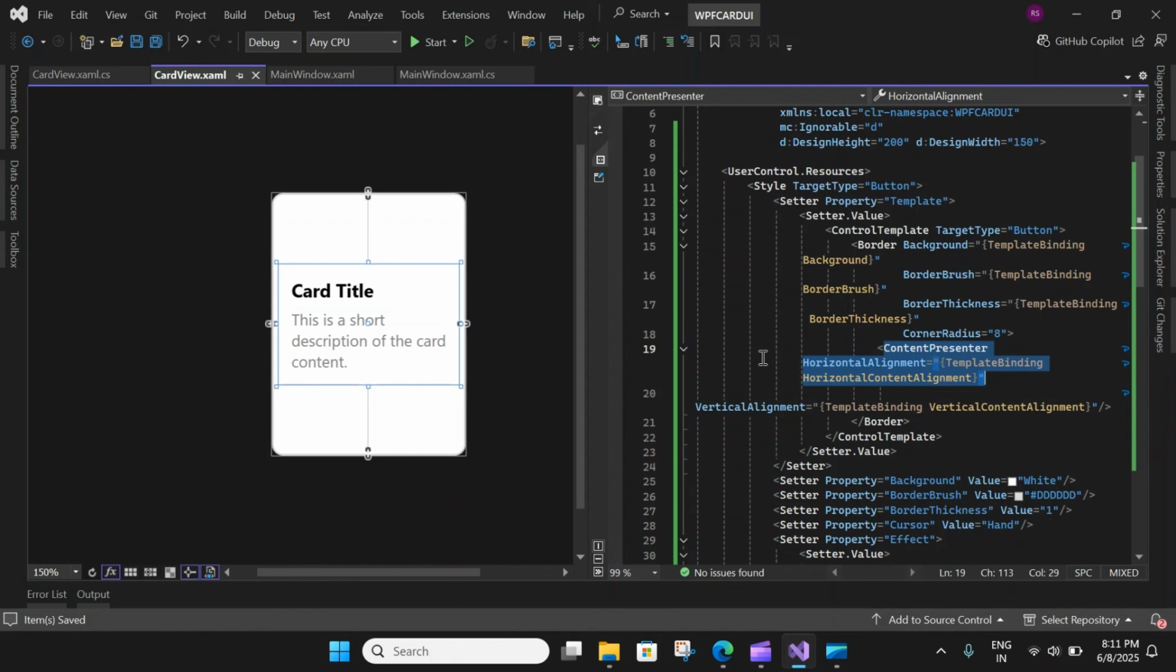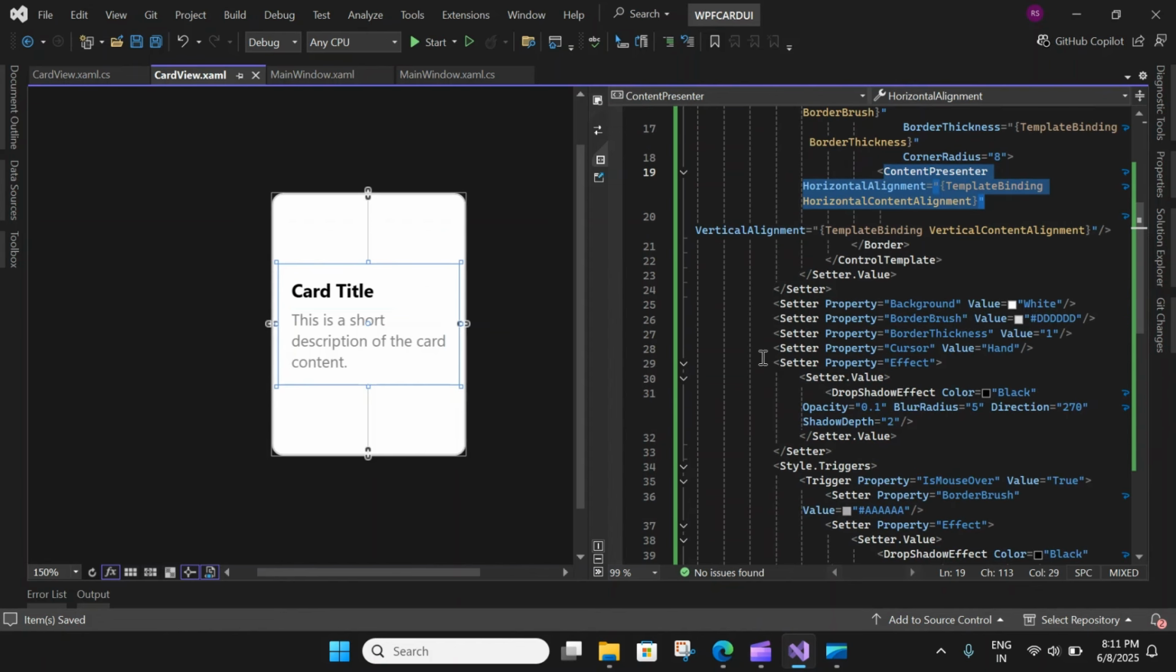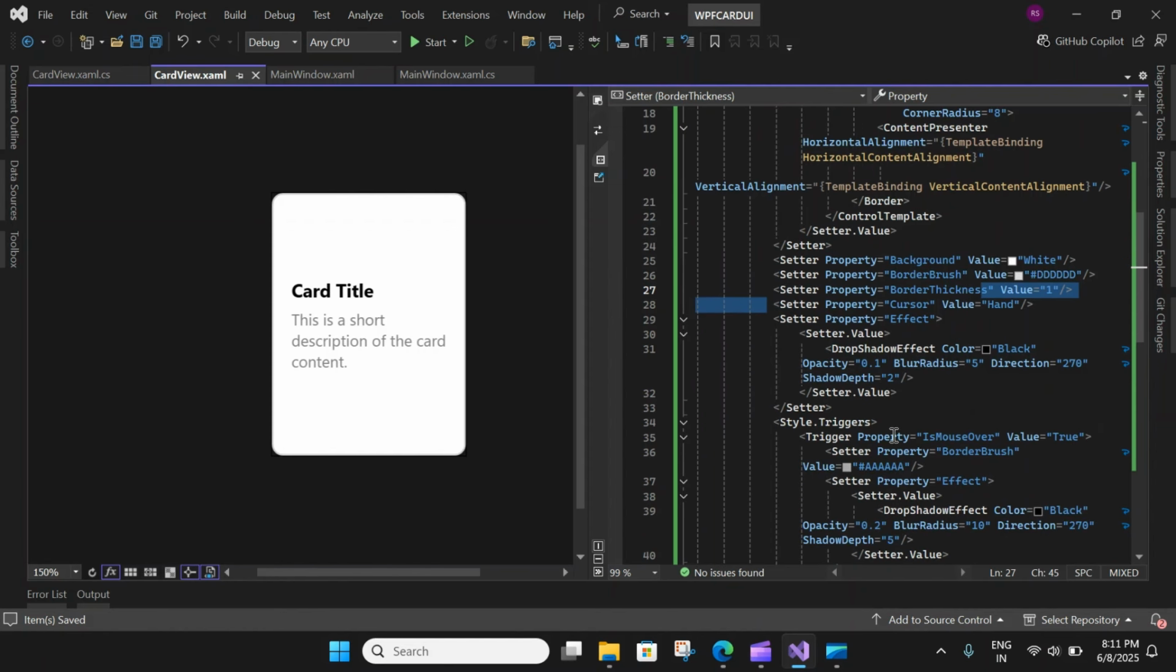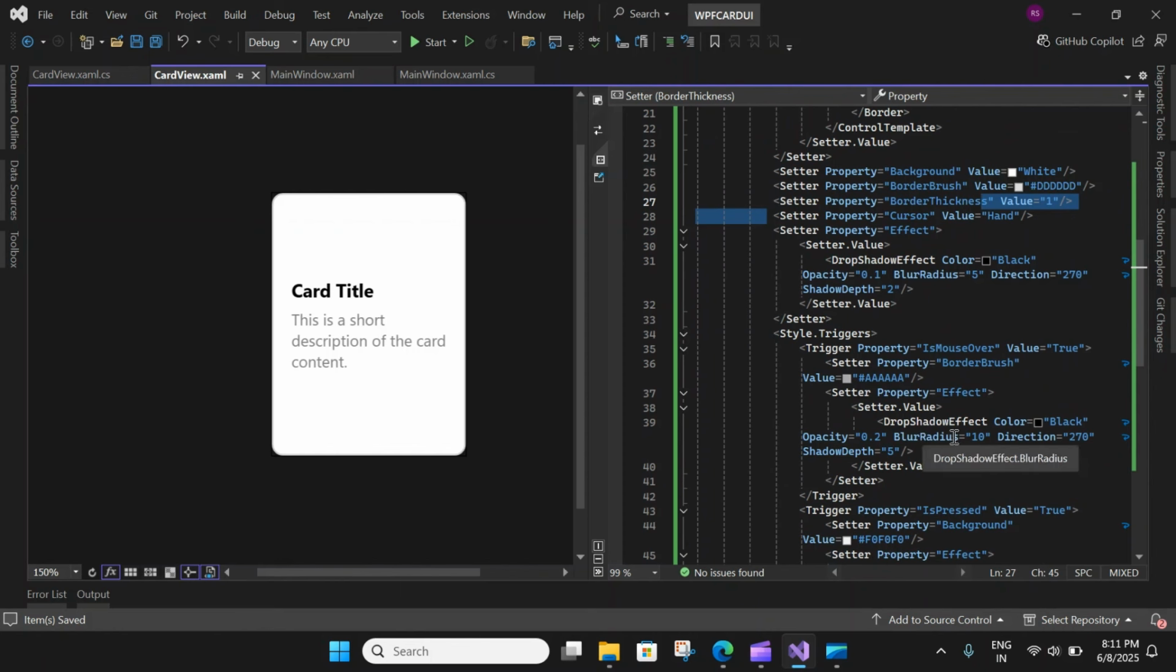Next is the cursor equal to hand property, which is a standard property for interactive elements, changing the mouse cursor to a hand icon when hovering over the button. Next, we have the triggers property, IsPressed equal to true. When the button or the card is pressed, this is a new trigger specifically for when the button is actively being pressed down by a mouse. It changes the background to a slightly darker gray and reduces the shadow depth for visual feedback.